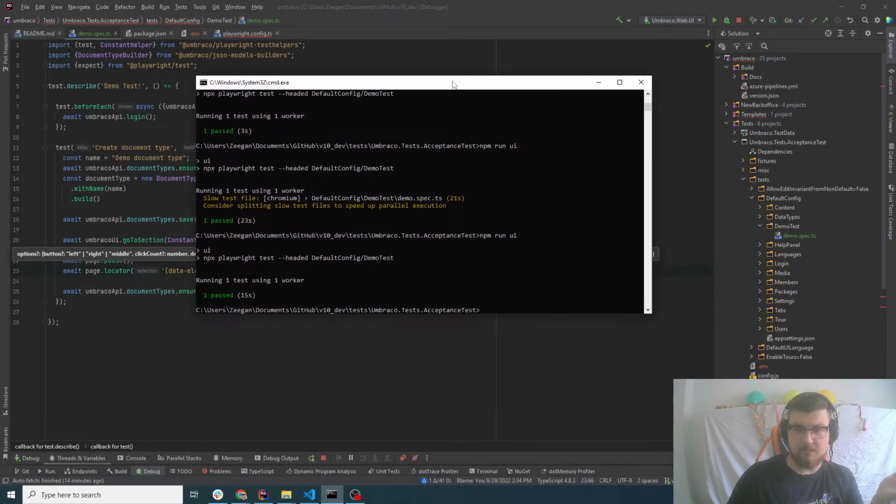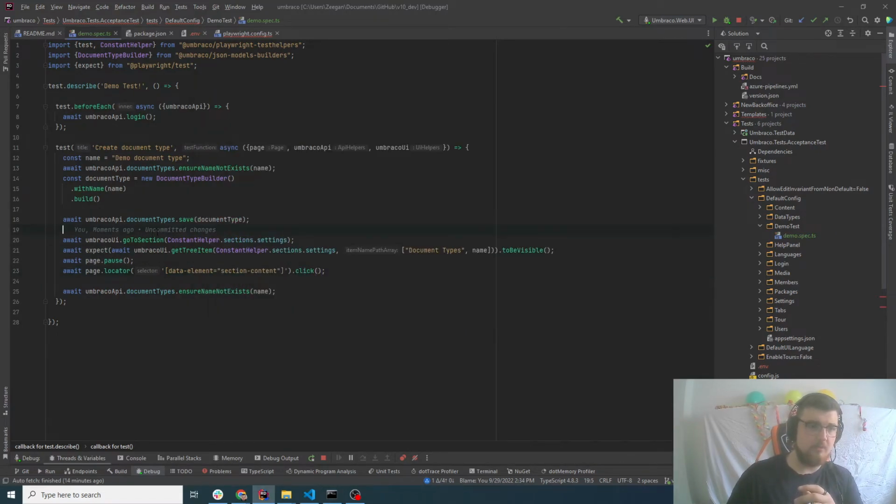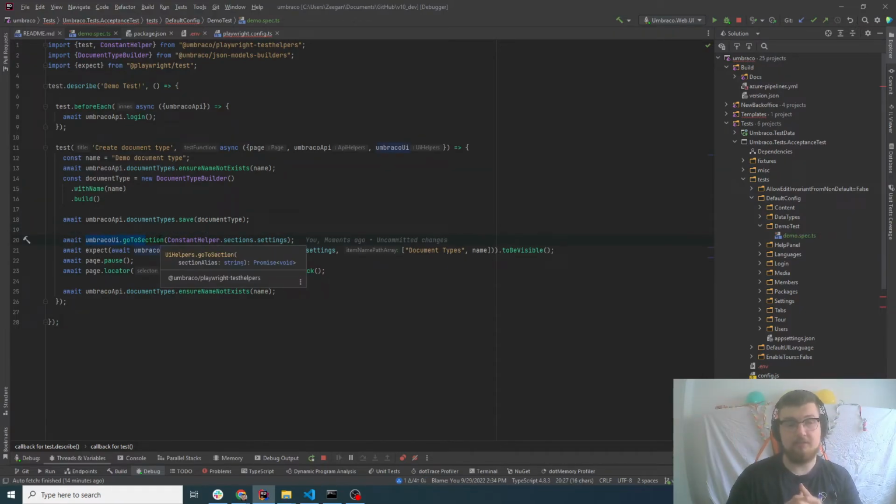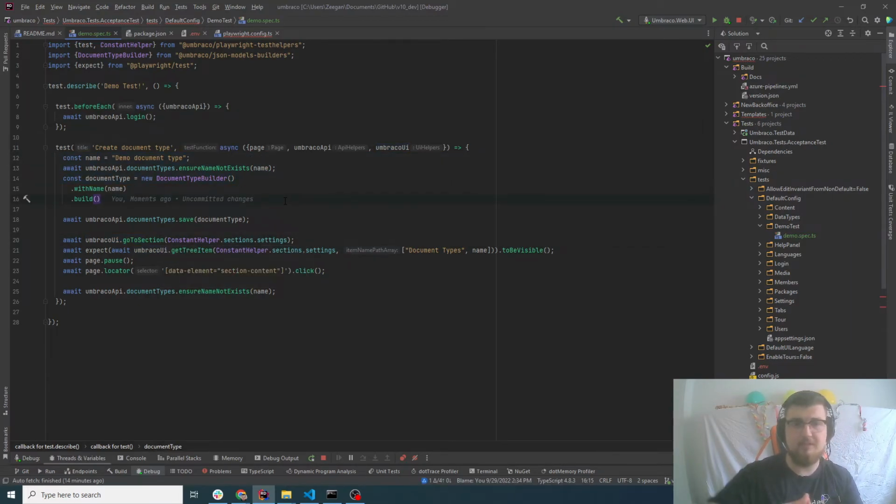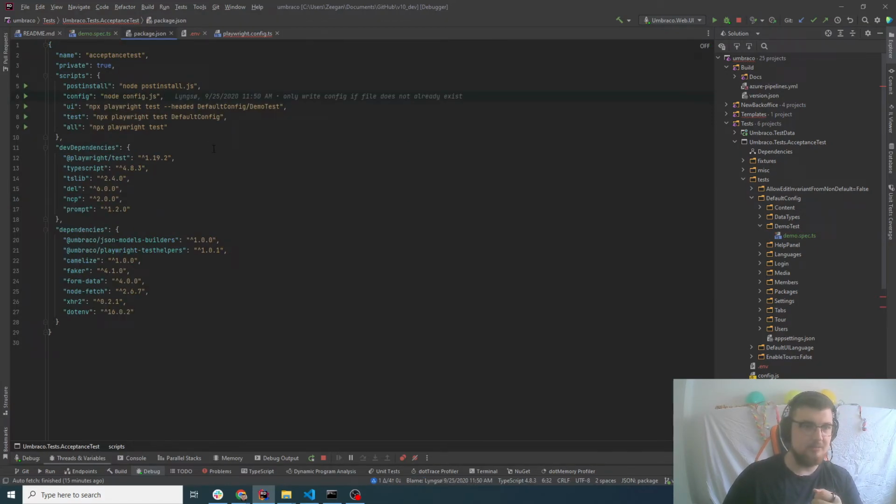Well, that was the overview of the acceptance tests. But you might ask yourself, well, what if I want to create a new Umbraco UI to click a section, for example, or I need a builder that doesn't exist yet. Let's say you needed a member builder that does exist, but let's say you needed one. What do you do? Do you just give up? Do you just hack it?